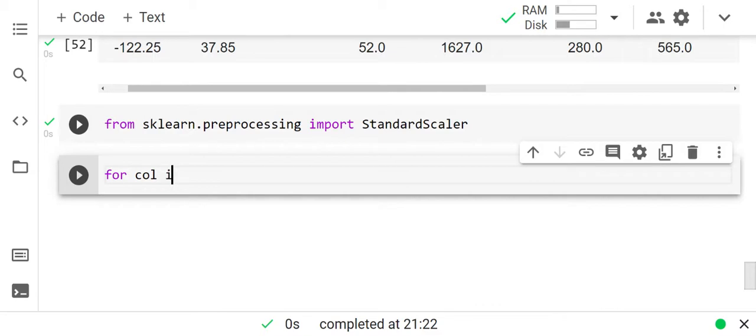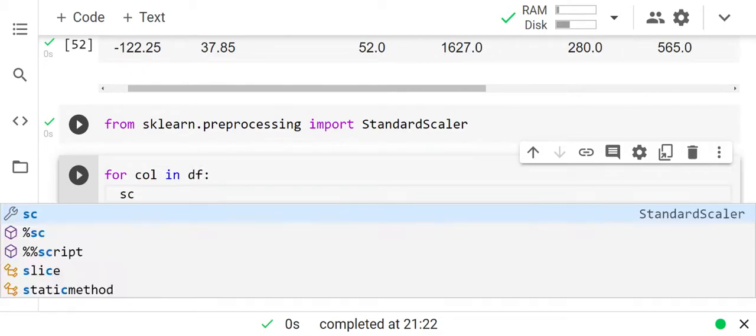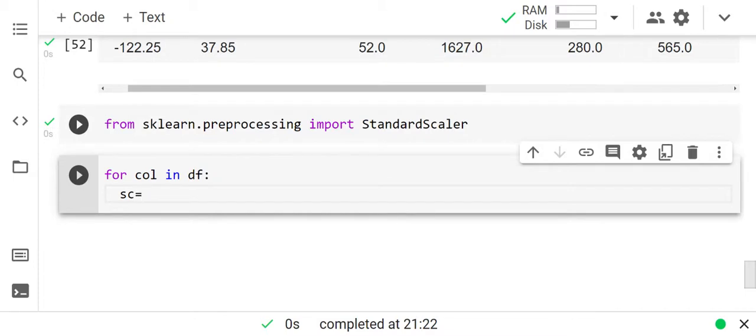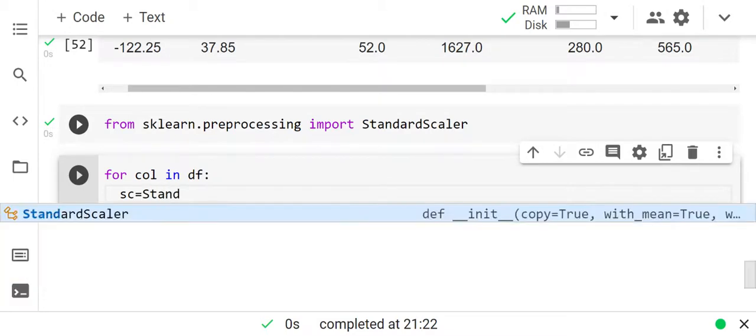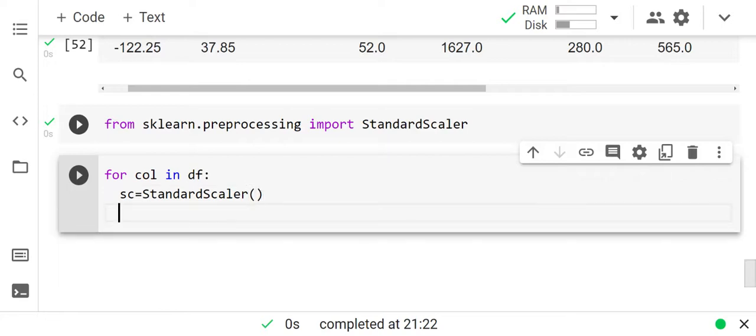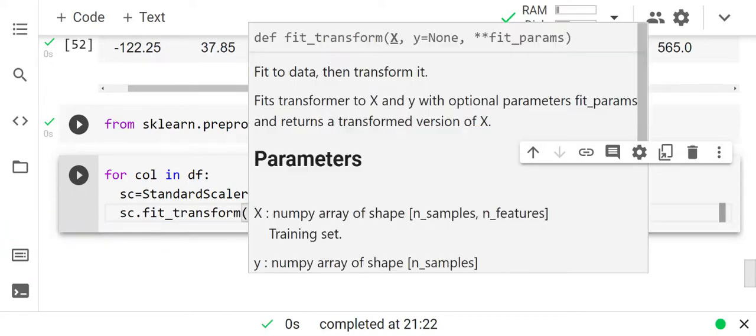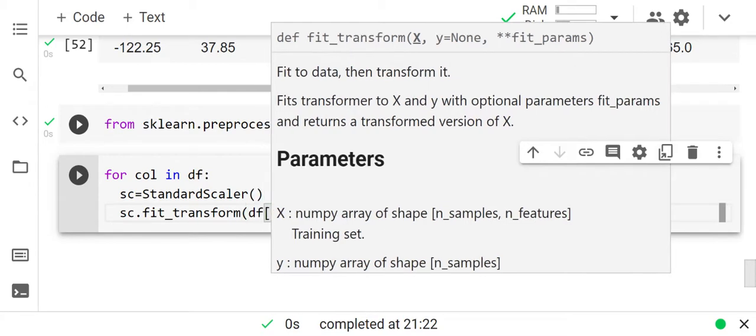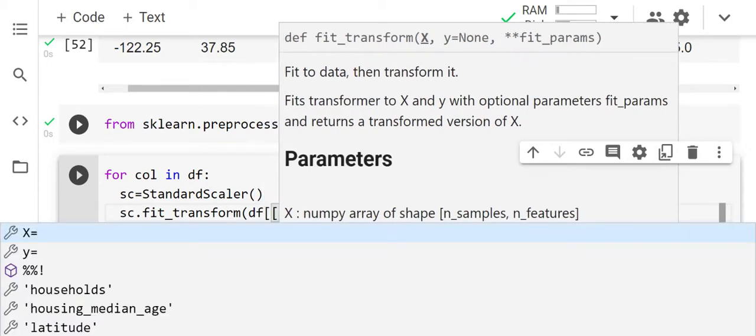For col in df, we'll create an object for standard scaler. Let's call it sc, StandardScaler. And the next step is to fit this onto the columns in our data set. So how do we do that? sc.fit_transform. What do we have to transform? We have to transform all the columns.